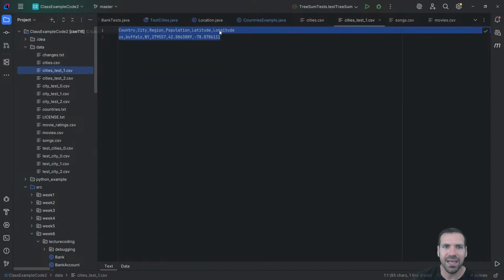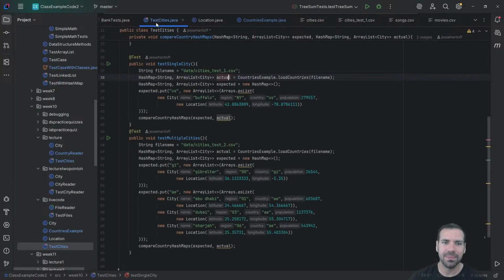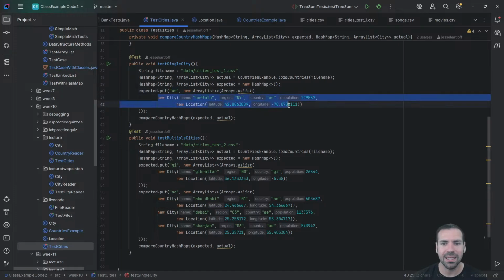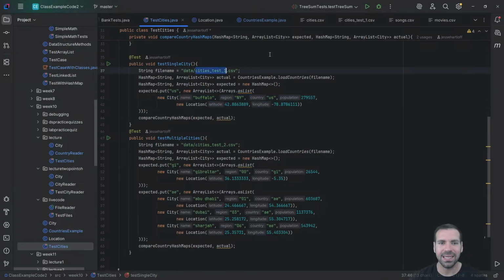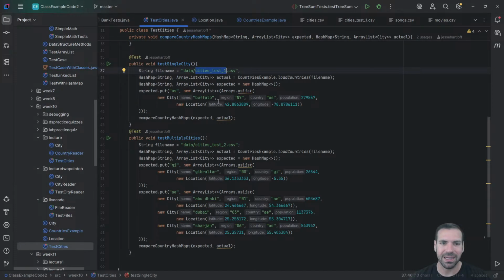My cities.csv has a header, so I'm going to put a header here. And I'm going to start with a test case with just one city. I just have Buffalo in this data file. And then in my testing, I'm only expecting Buffalo. I'm expecting the country US to map to an array list with just one city that has Buffalo in it. That's all I expect. When I'm giving it cities test 1, cities test 1 has one city. I expect that one city. It's easy to create my expected value here.